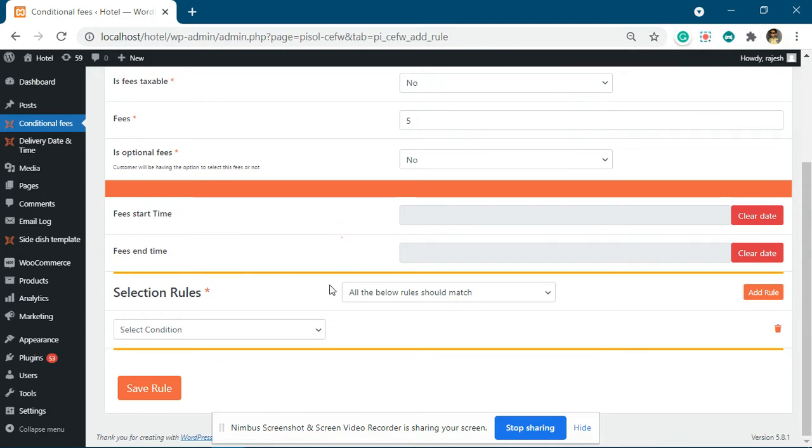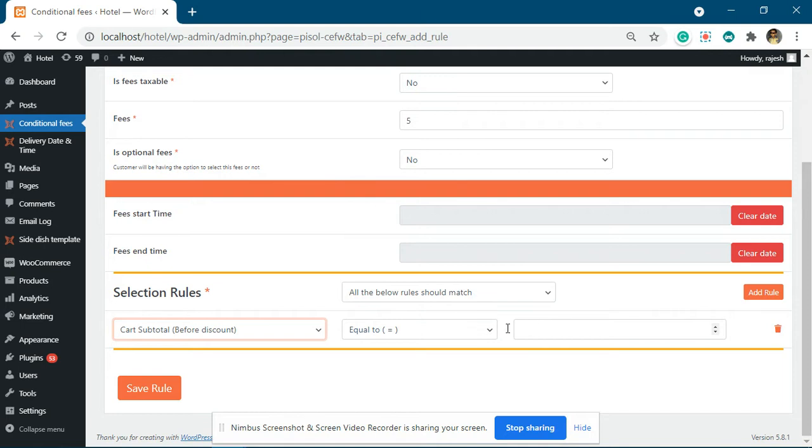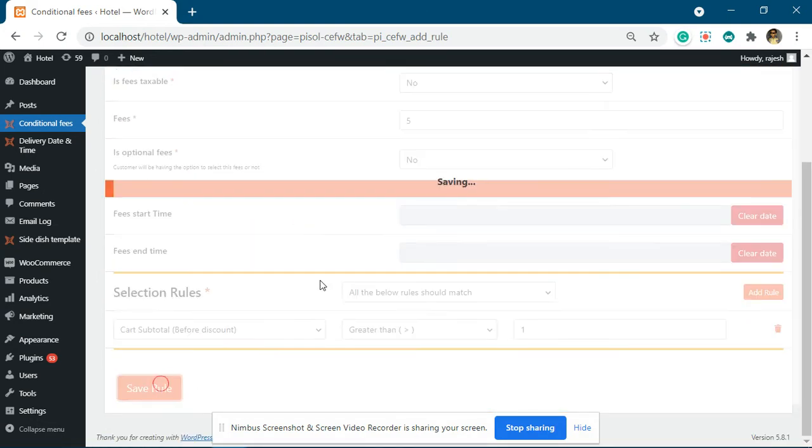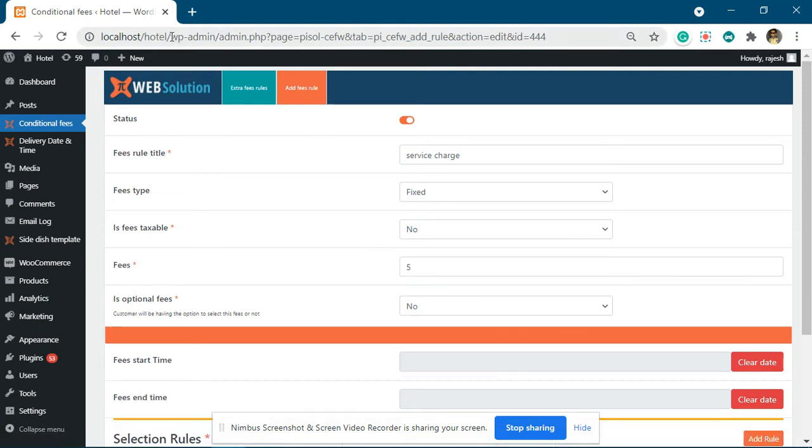Sorry about that disturbance. For simplicity, we'll select a condition like cart subtotal is greater than 1. So the fees will always be applied. Now you have to save the rule. The rule is saved.